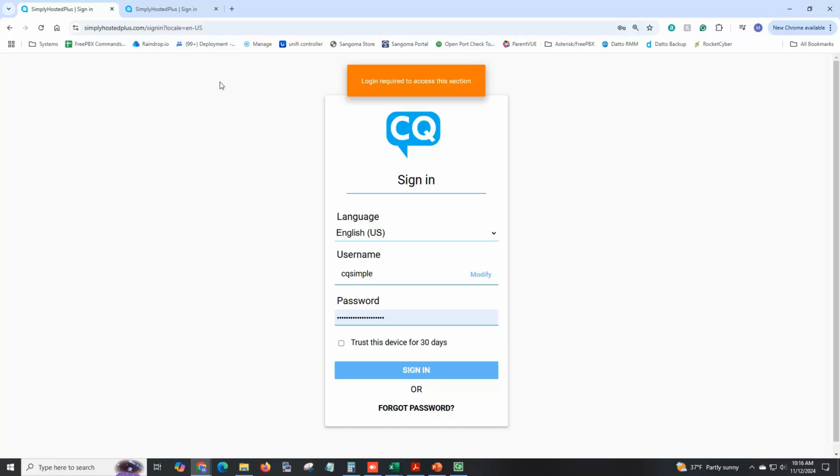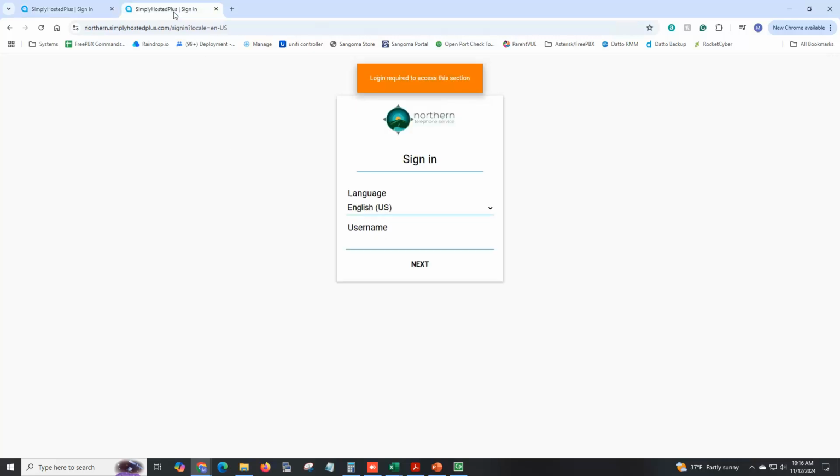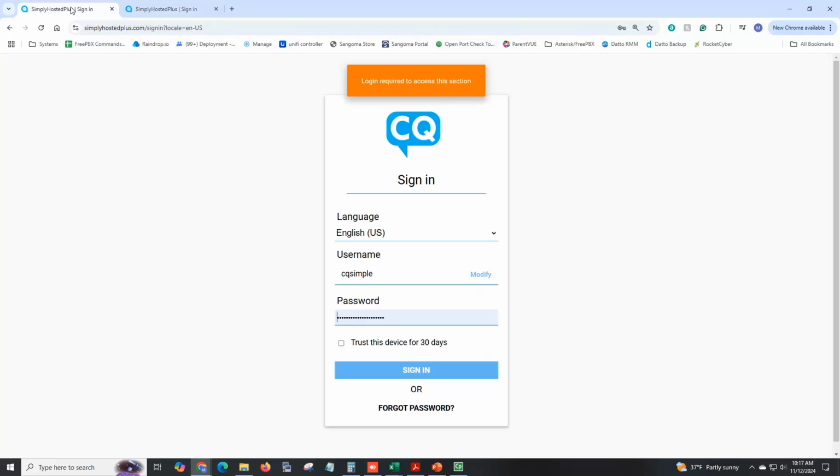So when you first bring somebody on board, you will be provided credentials to access your customers. So you'll be provided a URL. In this case, it's northern.simplyhostedplus.com. It would change based on your business name. And then you'll be provided a username and a password to access it. When you type that in, you will see just your customers. So it's completely segmented from any other CQ reseller with your own logo and your own customers. So keep that in mind. That will come via email from CQ with your login credentials, username, password, as well as your unique link or URL or web address.